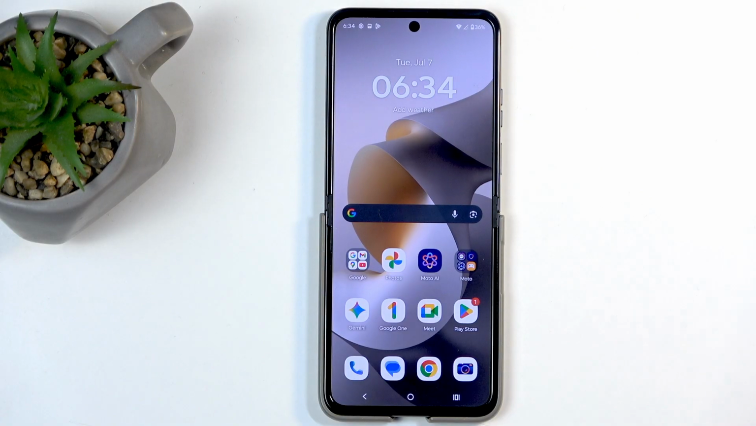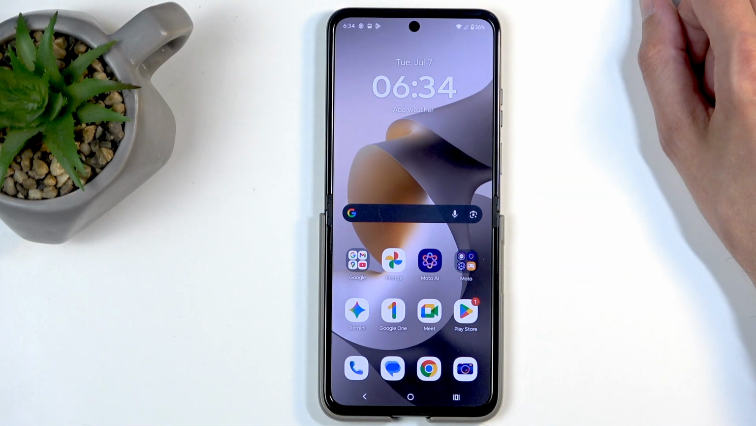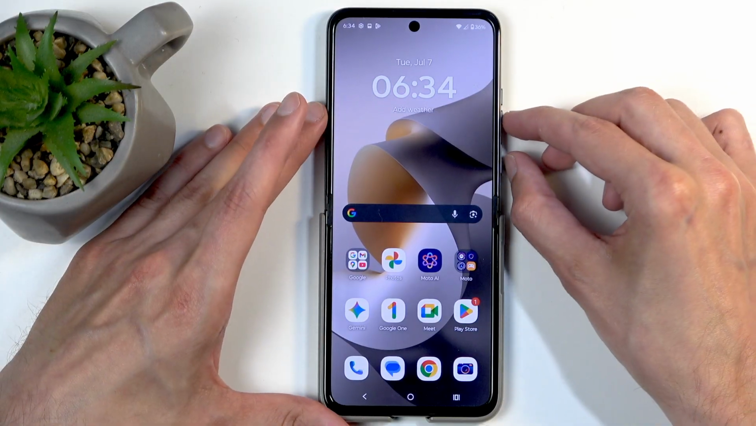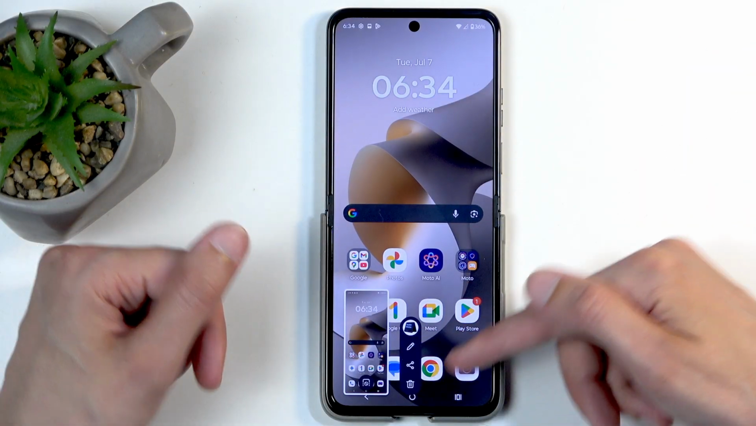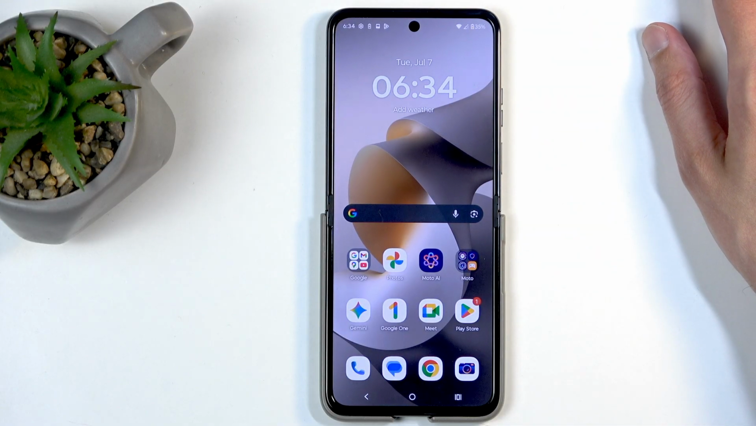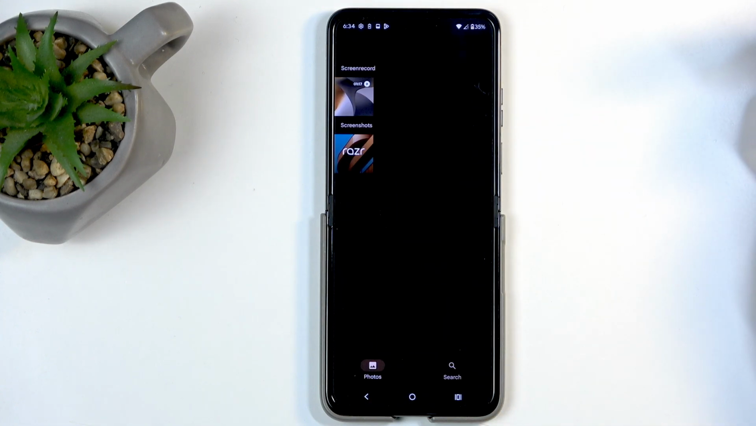So first things first, to capture a screenshot, you will want to open up the content that you want to capture. Make sure that whatever you want to have visible in that screenshot is right now visible on your screen. Once that is the case, simply press the power button and volume down at the same time, and you get the screenshot with edit, share, delete options visible right here. If you don't do anything, this will disappear on its own. And when it disappears, you can find it in your Photos application.